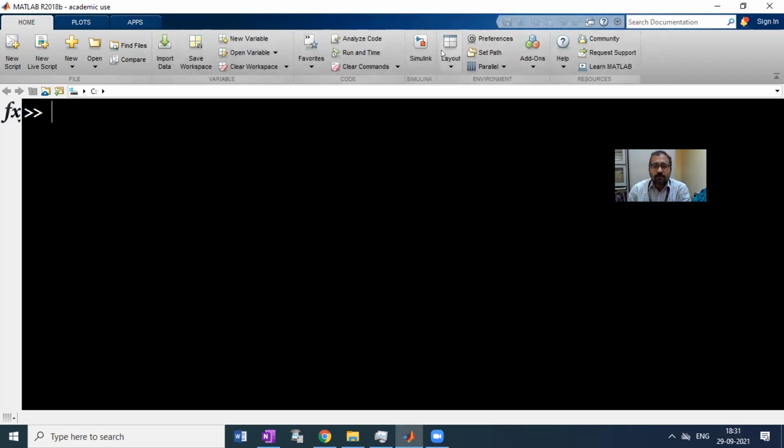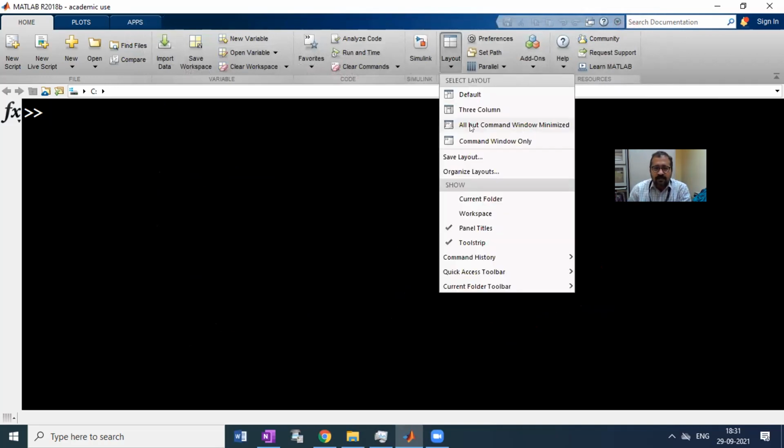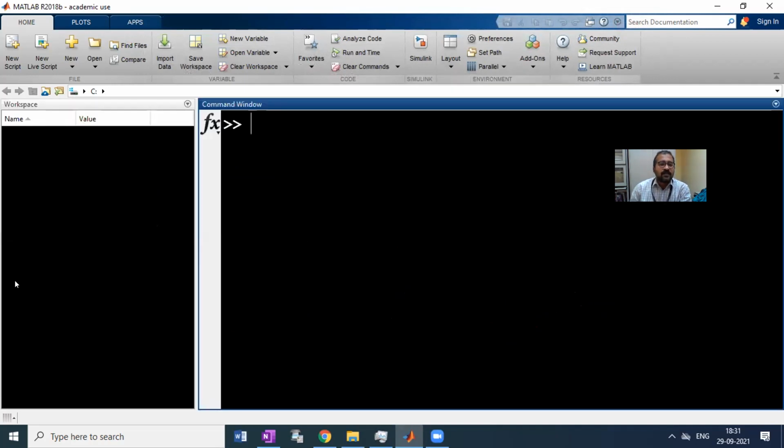Now here you can see another option called layout. Right now I have only this command window. If you wish, you can have your workspace also displayed here. In MATLAB, the workspace is analogous to what is called memory. For example, let me type A equals 2. Then B equals A plus 3. Naturally it should be 5. You can see everything is displayed here. This is what is called a workspace.